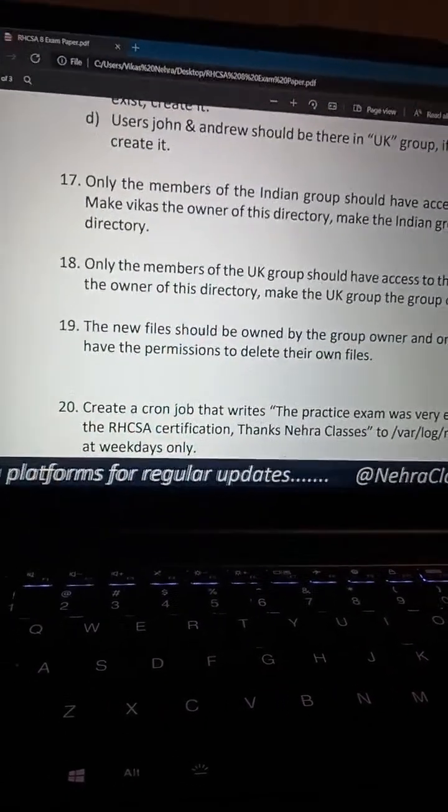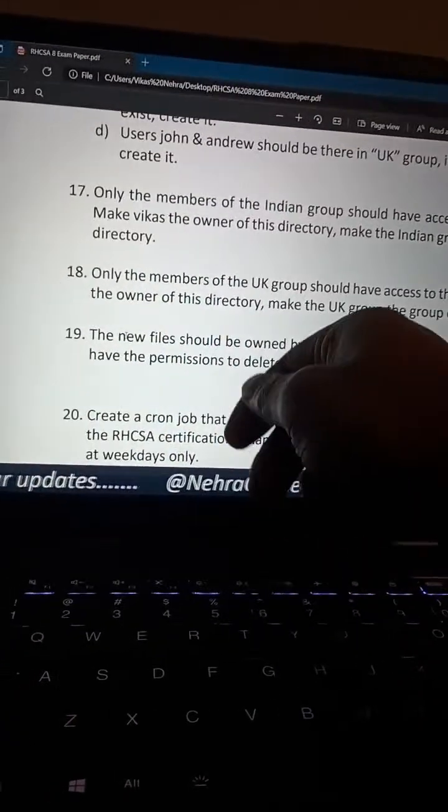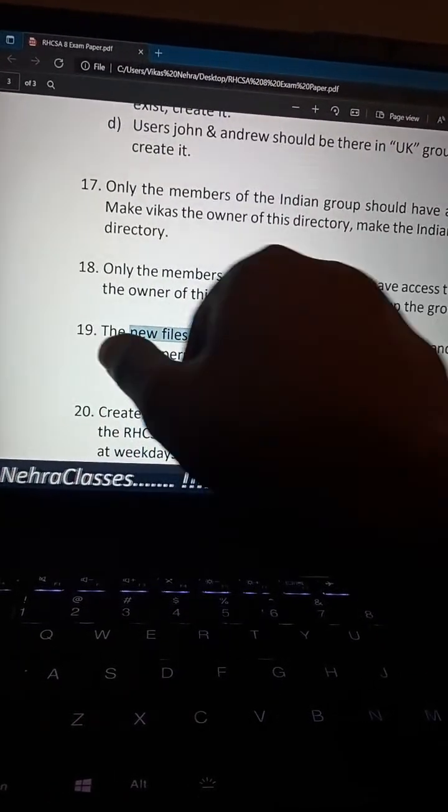So first we will use the SGID bit there, because we need that the file should be owned by the group owner. SGID bit.